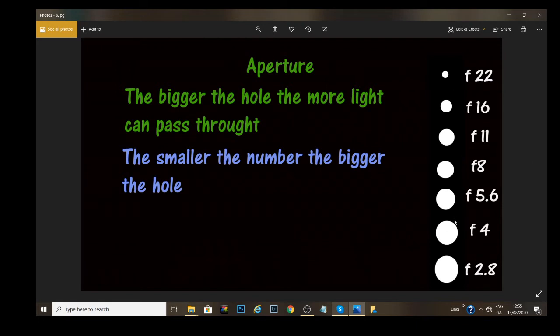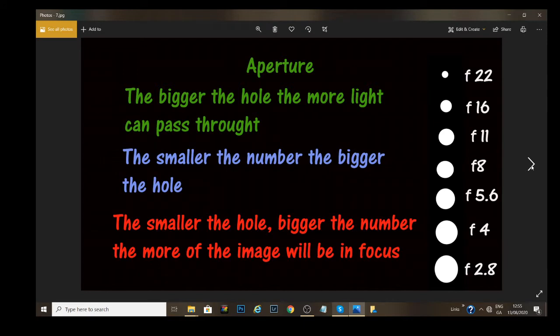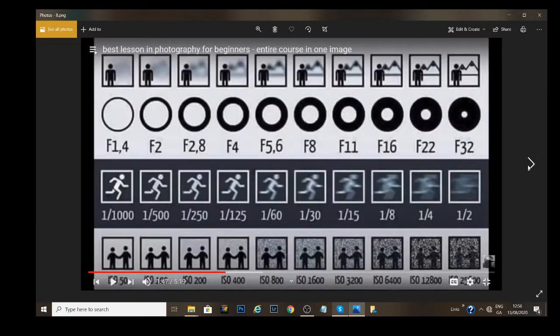All right. Hole, I say, but aperture would be the correct word. I'm just trying to make it as simple as possible. The smaller the hole, the bigger the number, the more of the image that will be in focus. This is what we're talking about, depth of field, right? So what you're looking for is to use f22, 16 or 11. Now I know on some of your cameras it doesn't go beyond 8. If 8 is the smallest aperture that you have, then you have to work with f8.